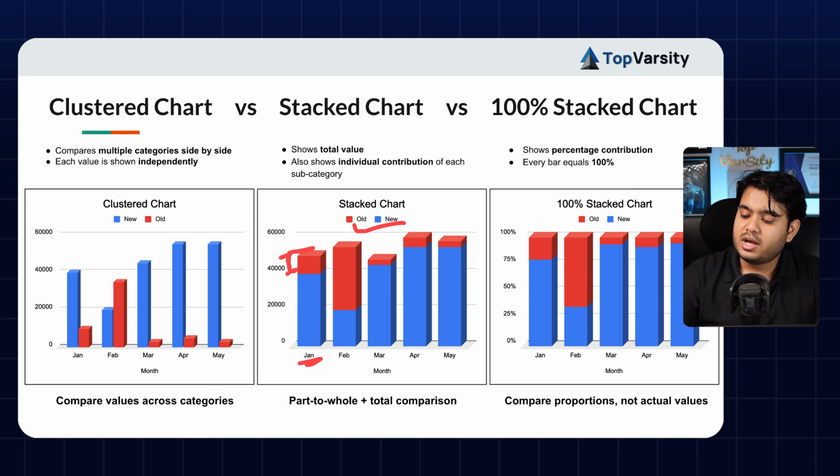This old is very small, but the new is very big. The contribution from the new sales is very high, and the contribution of old sales is very low. Same here for Feb: the contribution from old is high and the contribution of new is less. So this is the comparison of individual contribution by category. This is the use of it. Usually we don't use this kind of chart, but you should know everything about it.